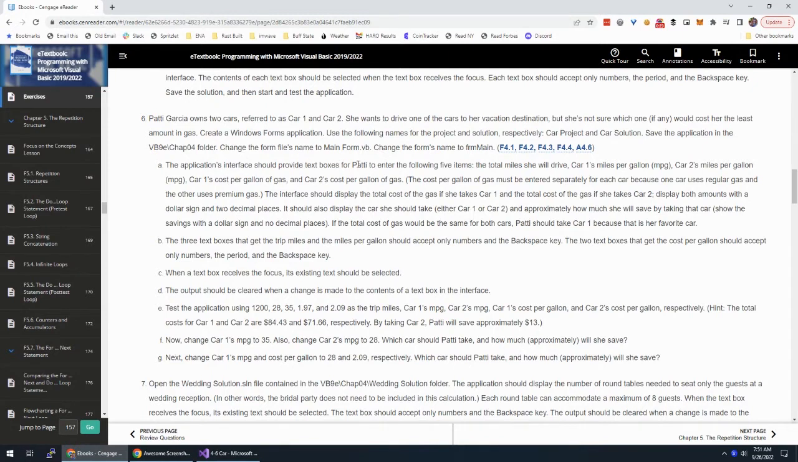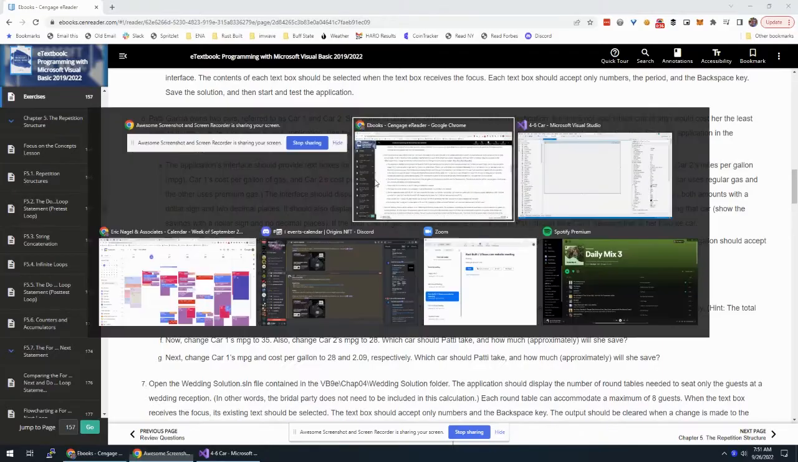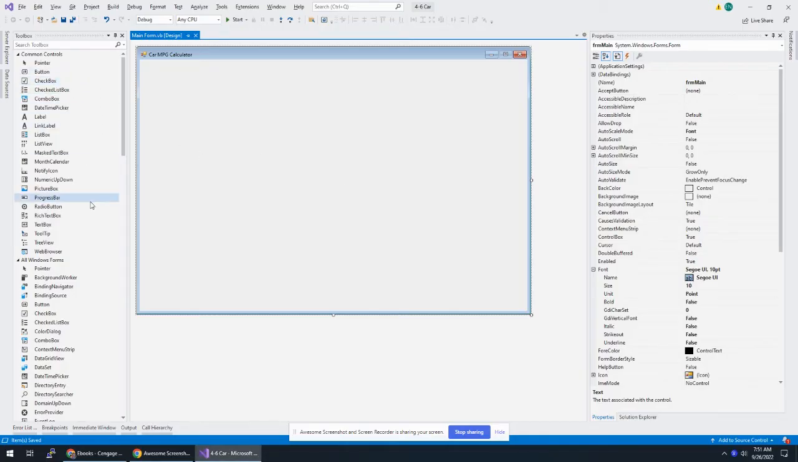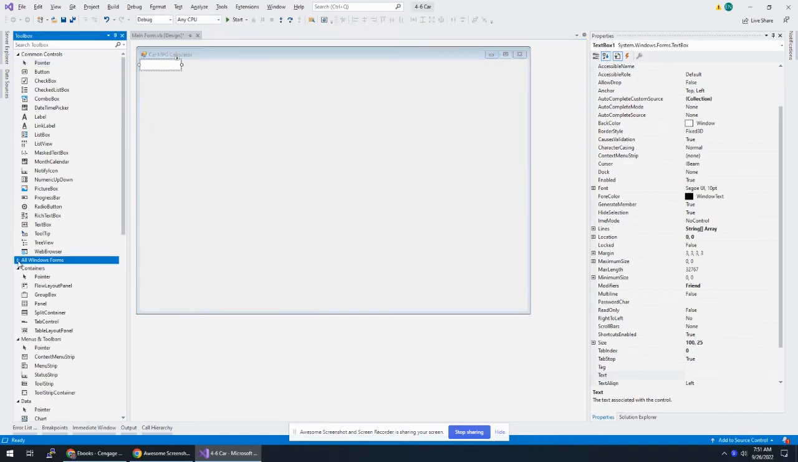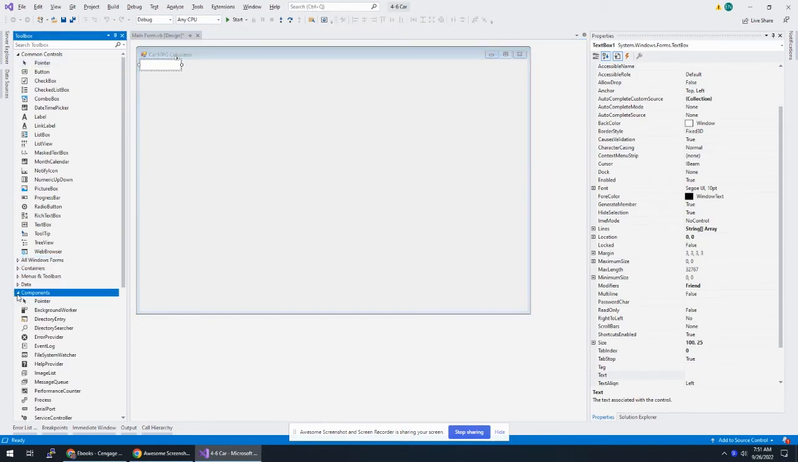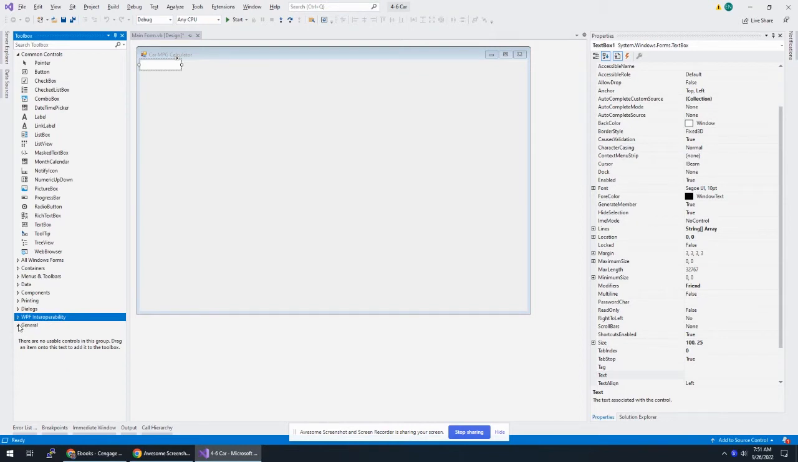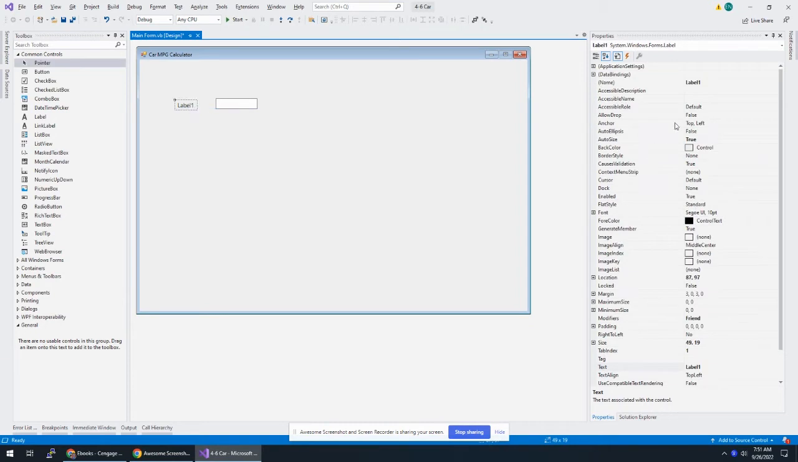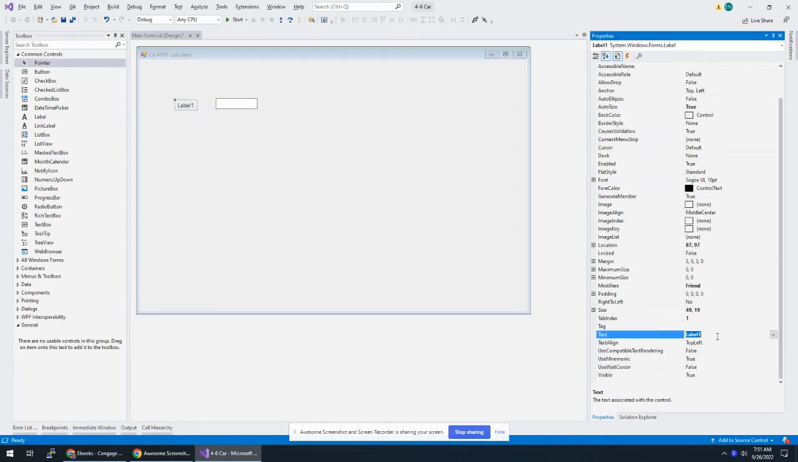So we should have text boxes for Patti to enter the following 5 items: the miles she'll drive, car 1 and car 2 miles per gallon, and then car 1 and car 2 cost per gallon. I'm going to first minimize these things. I don't need them. So maybe I'll start with some labels. And this is going to be drive.